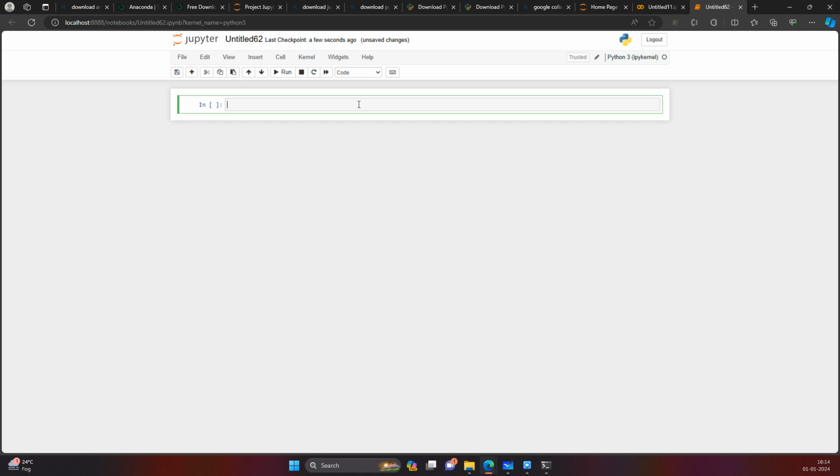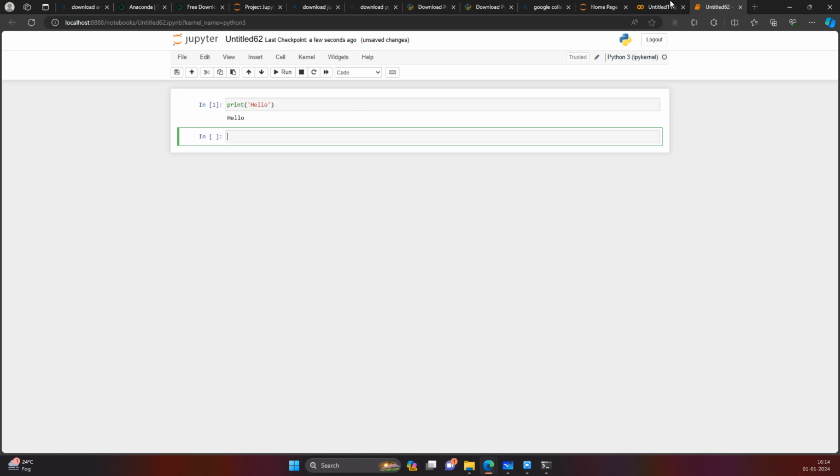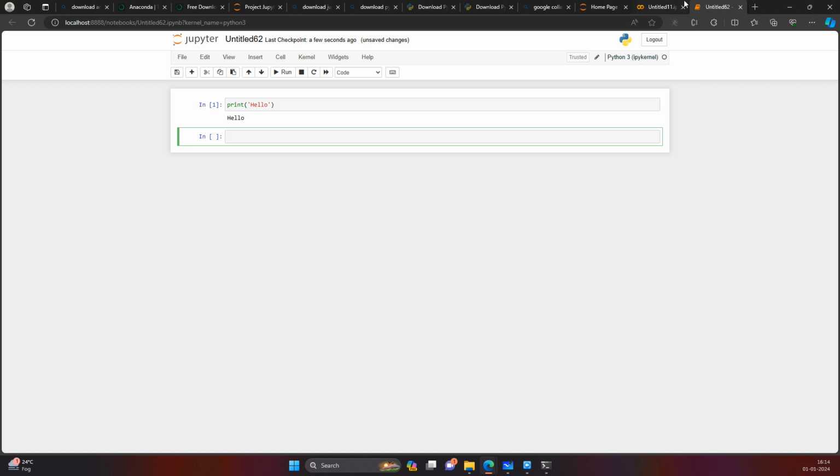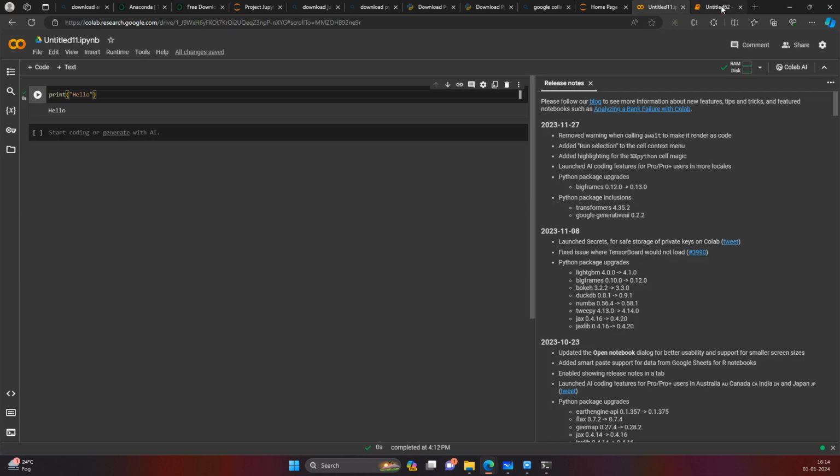So I will do one thing. I will do print, hello. See, both ways, the output is similar, right? So choose wisely when you're using Google Colab. Write the code in a good manner. It will give you the output same as whatever I will be doing in Jupyter Lab.